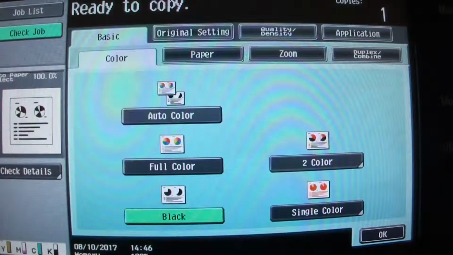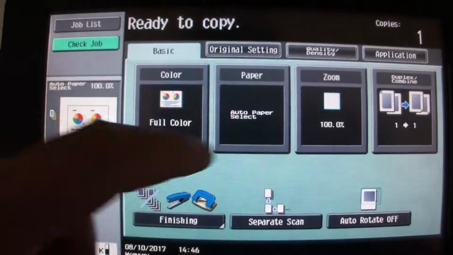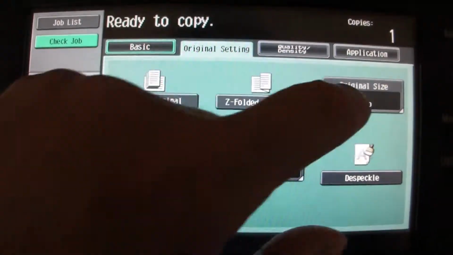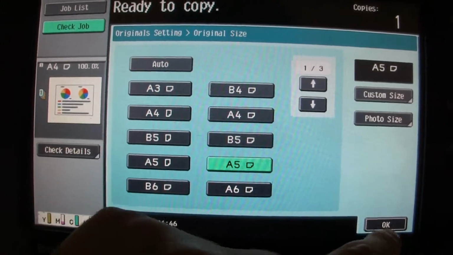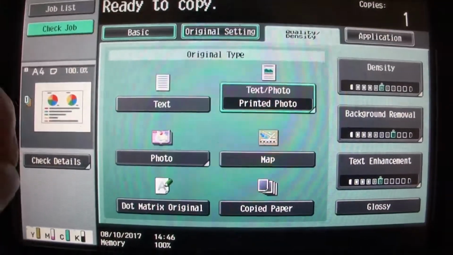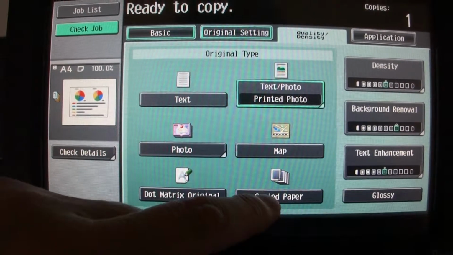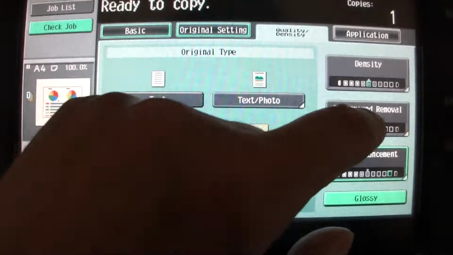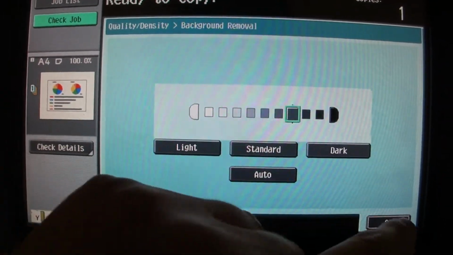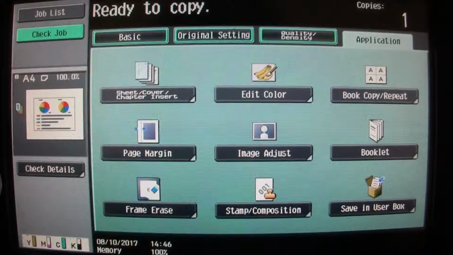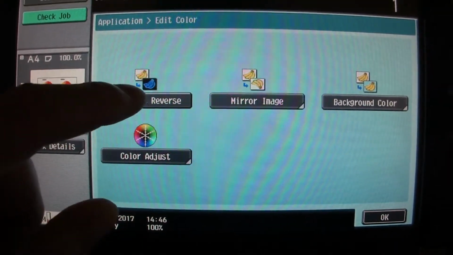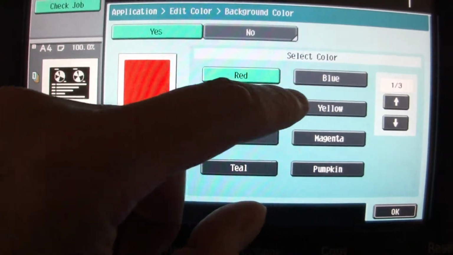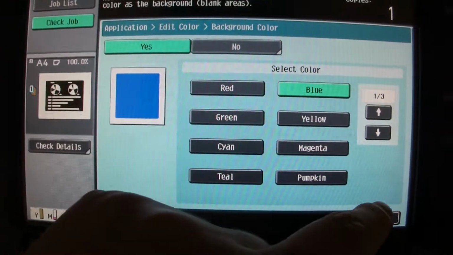This one should be an A5, if I'm correct. So we're just going to put it on A5. We're keeping that standard. And I wonder what background colour we give it. I'm going to give it blue this time.